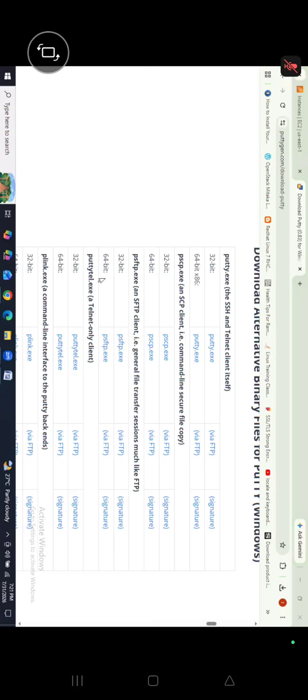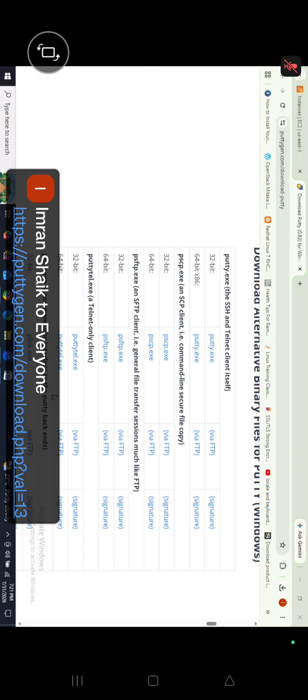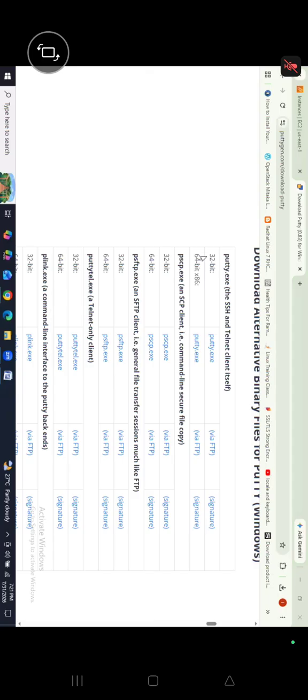Guys, Hyderabad people, it's not Putty, okay? Putty only. Putty, Patti. Few people are going to call it Patti also, guys, but better to call it Putty.